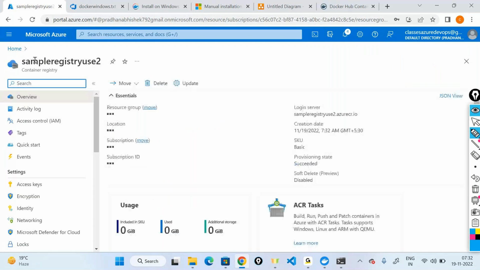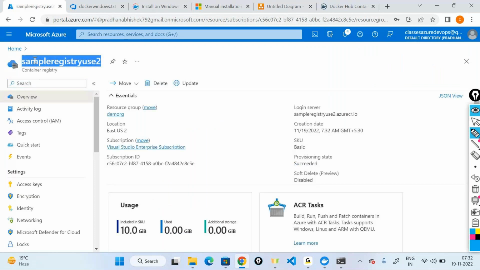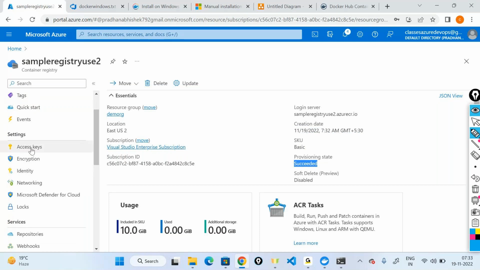So right now I have the sample registry. It's telling me, yes, you have around 10 GB of space to store this. This is the name of the registry, sample registry ucs2.azurecr.io. When was it created? What is the SKU? What is the provisioning state? All these things.